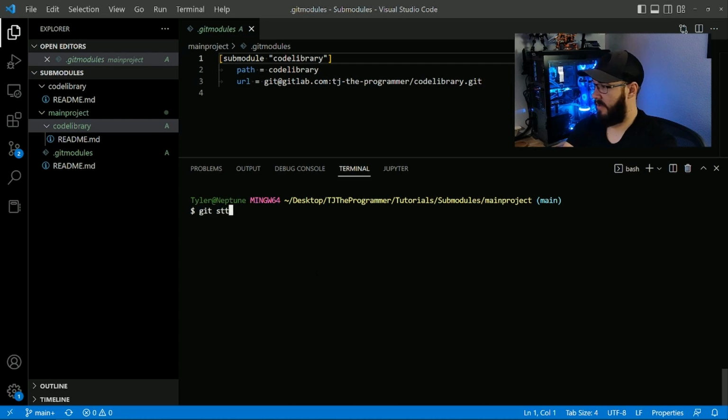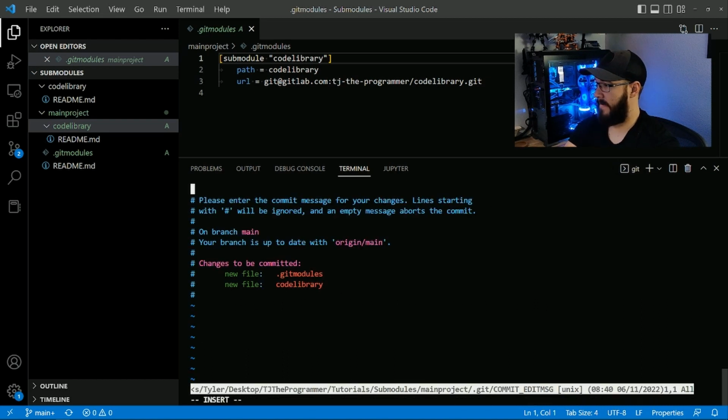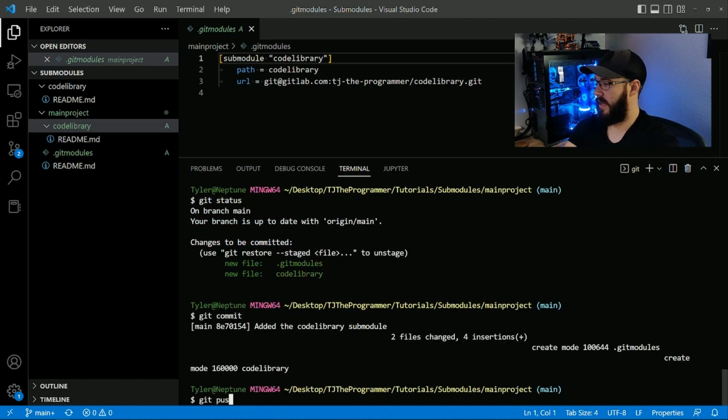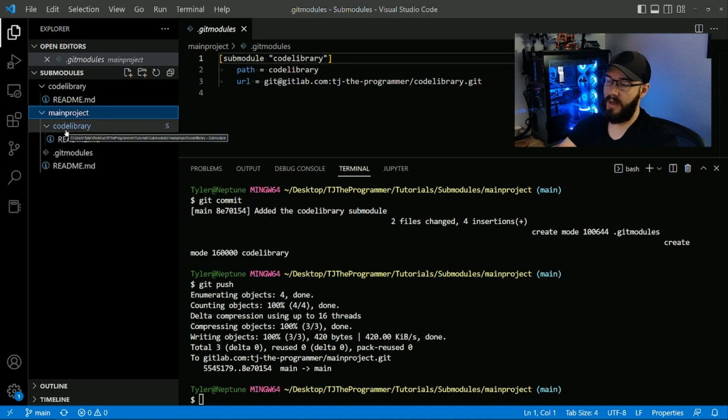So what I'm going to do here is run a git status. We can see everything's staged, ready to commit. All I have to do is run a git commit and say we added the code library submodule. Get that committed and pushed. Alright, that's committed, pushed. If we were to go to the tree view for the main project, we could see that code library is now a permanent member of the repo.